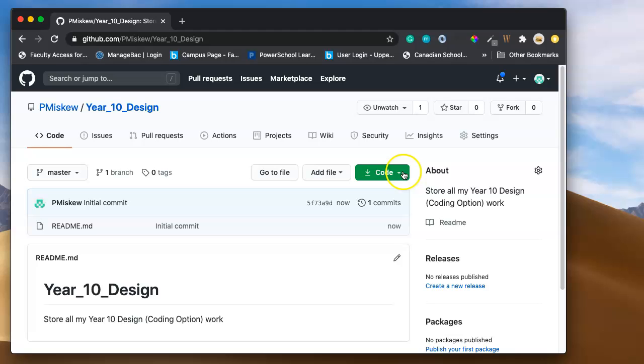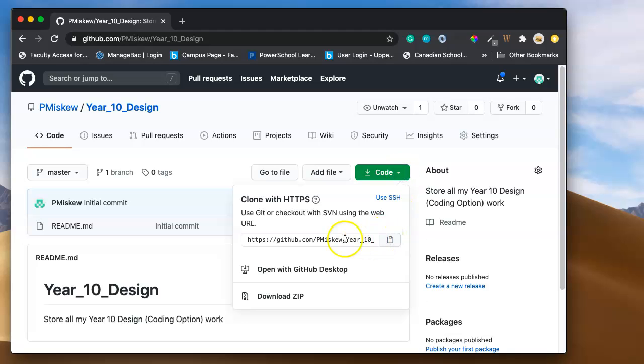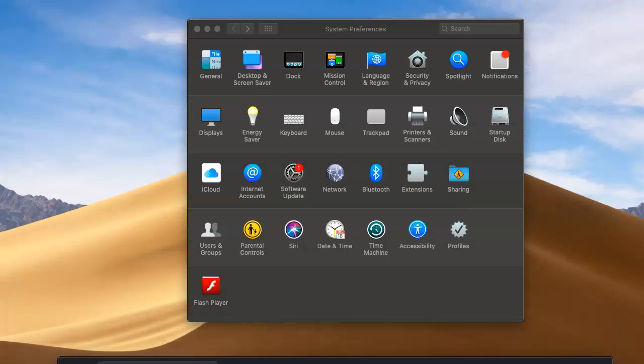To do that, I have to get a link to this. So I'm going to select this link. This is my GitHub link to this specific repository. So I'm going to copy that. And now I'm just going to go back over to my computer.